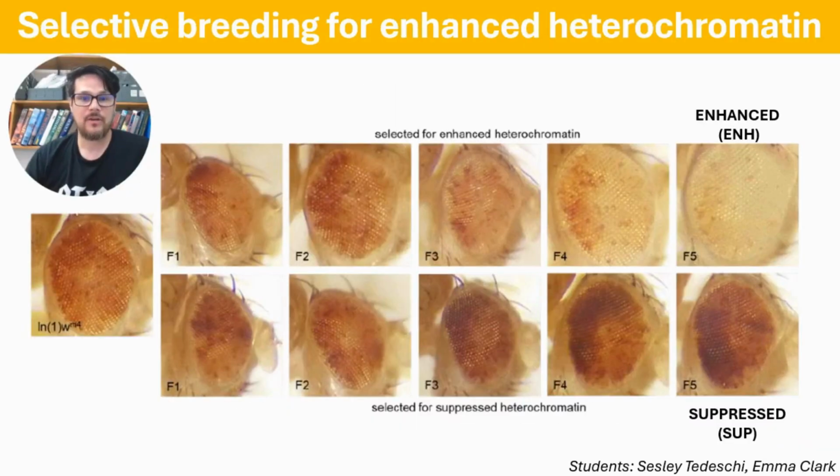So we've tested this out using selective breeding. I mentioned that the population of flies is relatively heterogeneous. There's a big range from very enhanced to very suppressed variegation, but they average an eye phenotype that looks a bit like this here that I'm pointing to. If we, however, take those extremely enhanced ones and selectively breed them for multiple generations, we can get that average down to having very enhanced eye phenotypes, or we can selectively breed for the ones that have very suppressed phenotypes. So that would be associated with enhanced heterochromatin and suppressed heterochromatin levels.